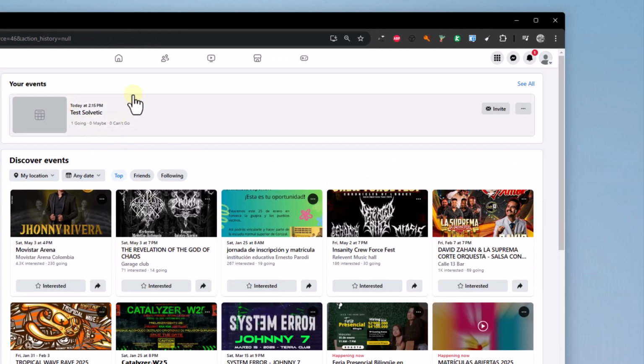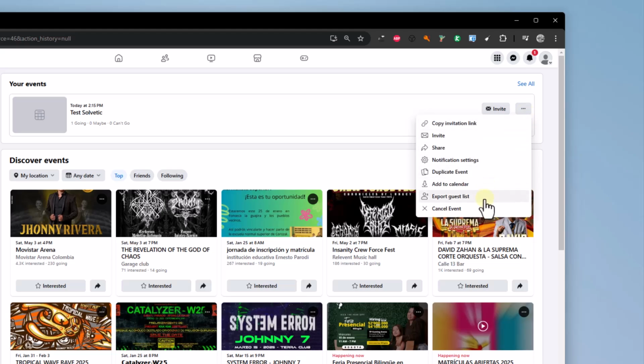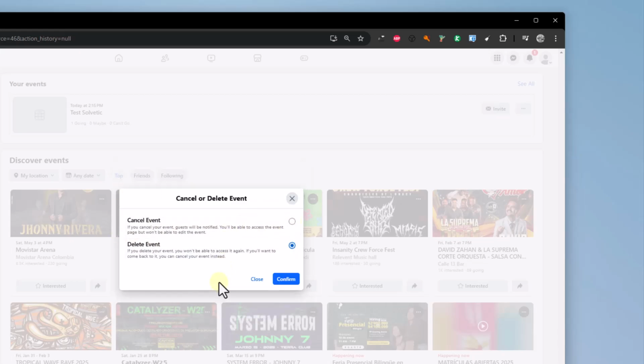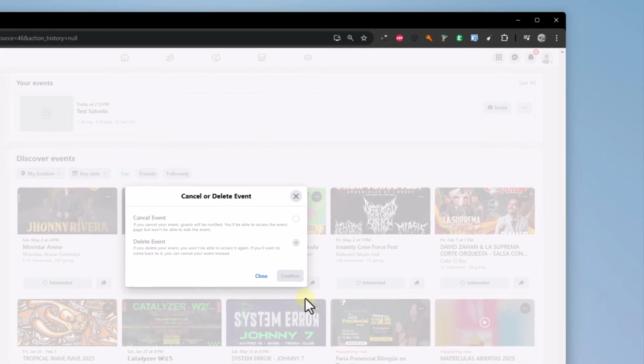After that, click on the menu of your event. Select the option Cancel Event. In the pop-up window, you can cancel or delete the event. In this case, we check the box, Delete Event. We click on Confirm. In a moment, your event will have been deleted from Facebook.